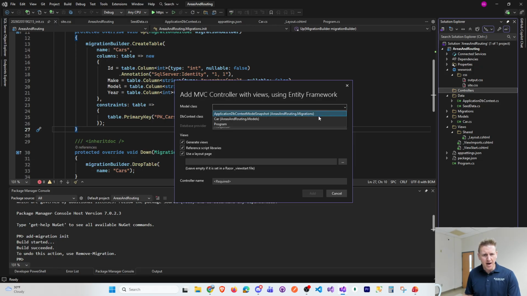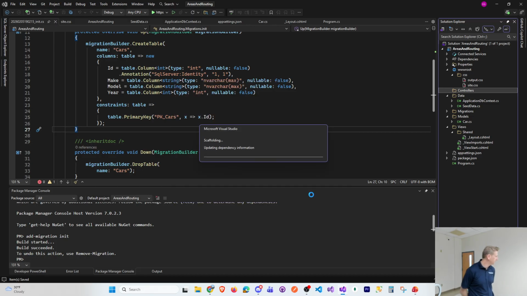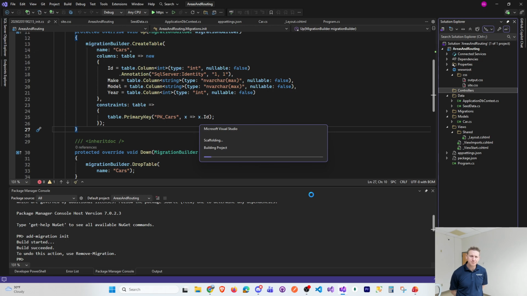The model is our car, our DB context is ApplicationDbContext, generate views, use the layout page. The controller is named CarsController. So this is going to bring in CRUD operations.